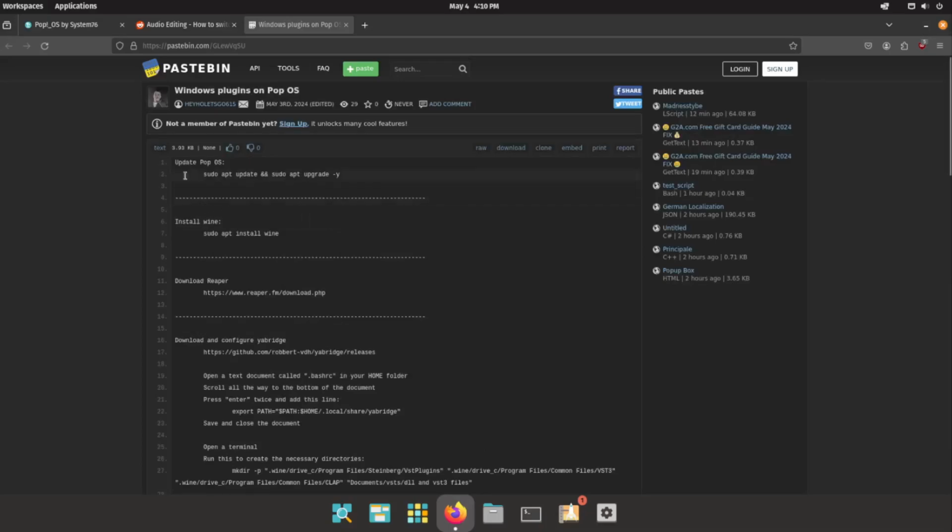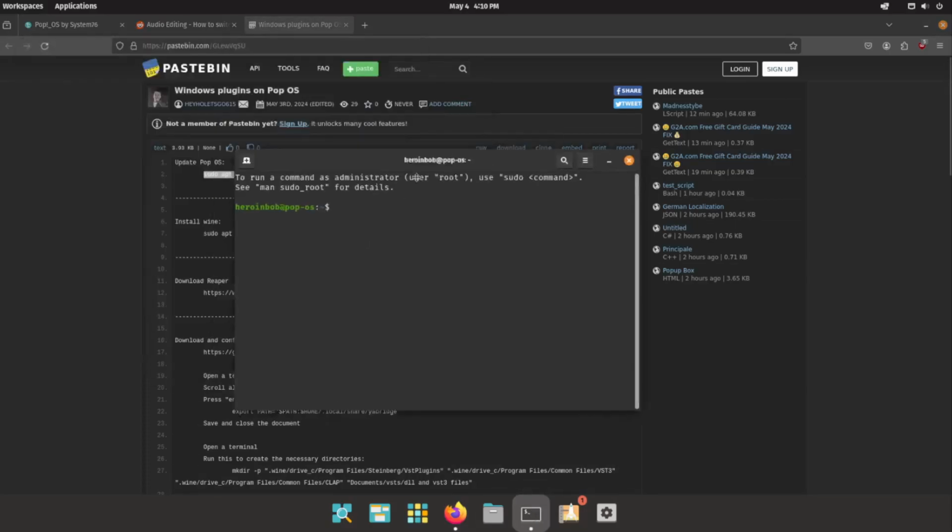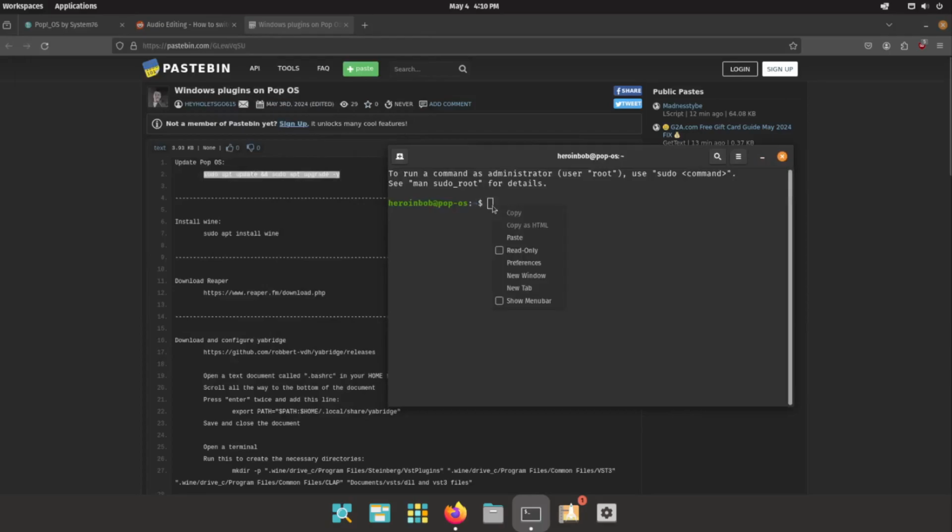First thing you're going to want to do is make sure that you have Pop!OS completely updated. You're going to want to use this script right here, if you're unfamiliar, to update everything. And you're going to open up your terminal. And once you copy that script, right click in the terminal, hit paste, and then hit enter.